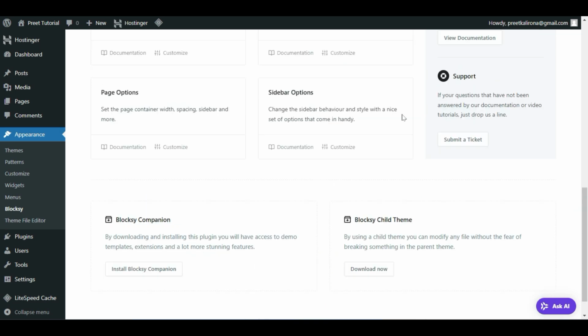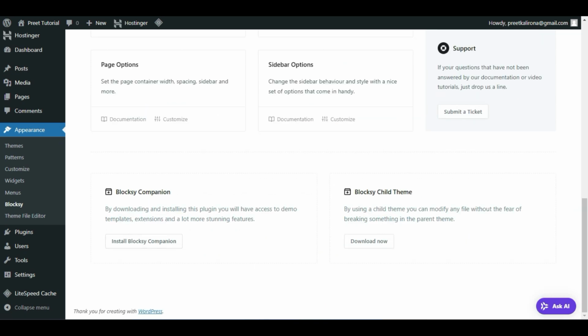If you scroll down, you will see some plugin recommendations. We have here Bloxy companion and we will install this plugin. You can also install the Bloxy child theme. By using a child theme, you can modify any file without the fear of breaking something in the parent theme, the main theme. So this child theme will support the structure of your website.